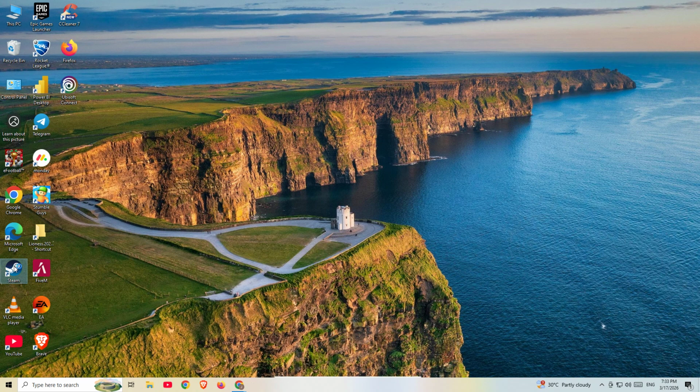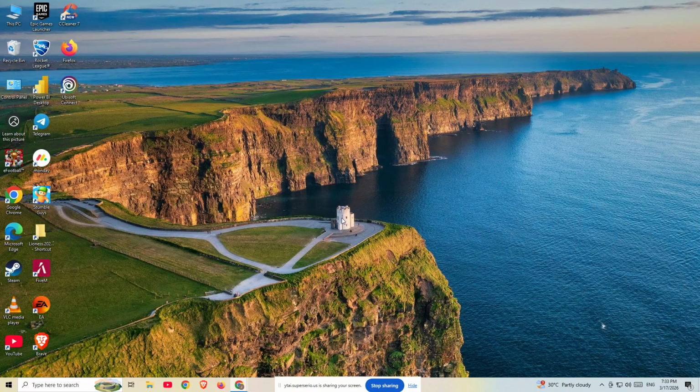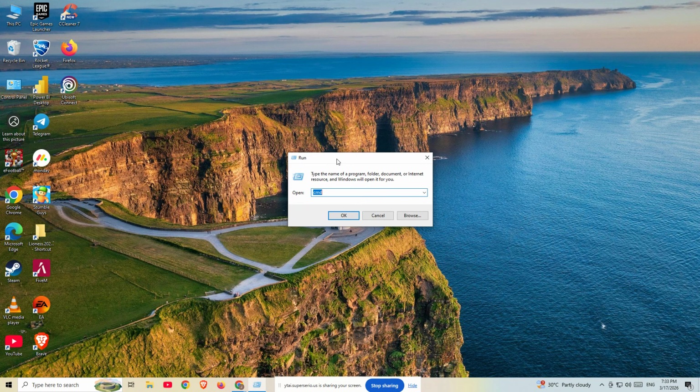Next, we're going to reset Steam's configuration. This step is very important for fixing error 29. Press Windows key and R at the same time to open the Run dialog box. In the box, type steam://flushconfig and then press Enter. You may see a small prompt pop up. Just click OK to confirm.